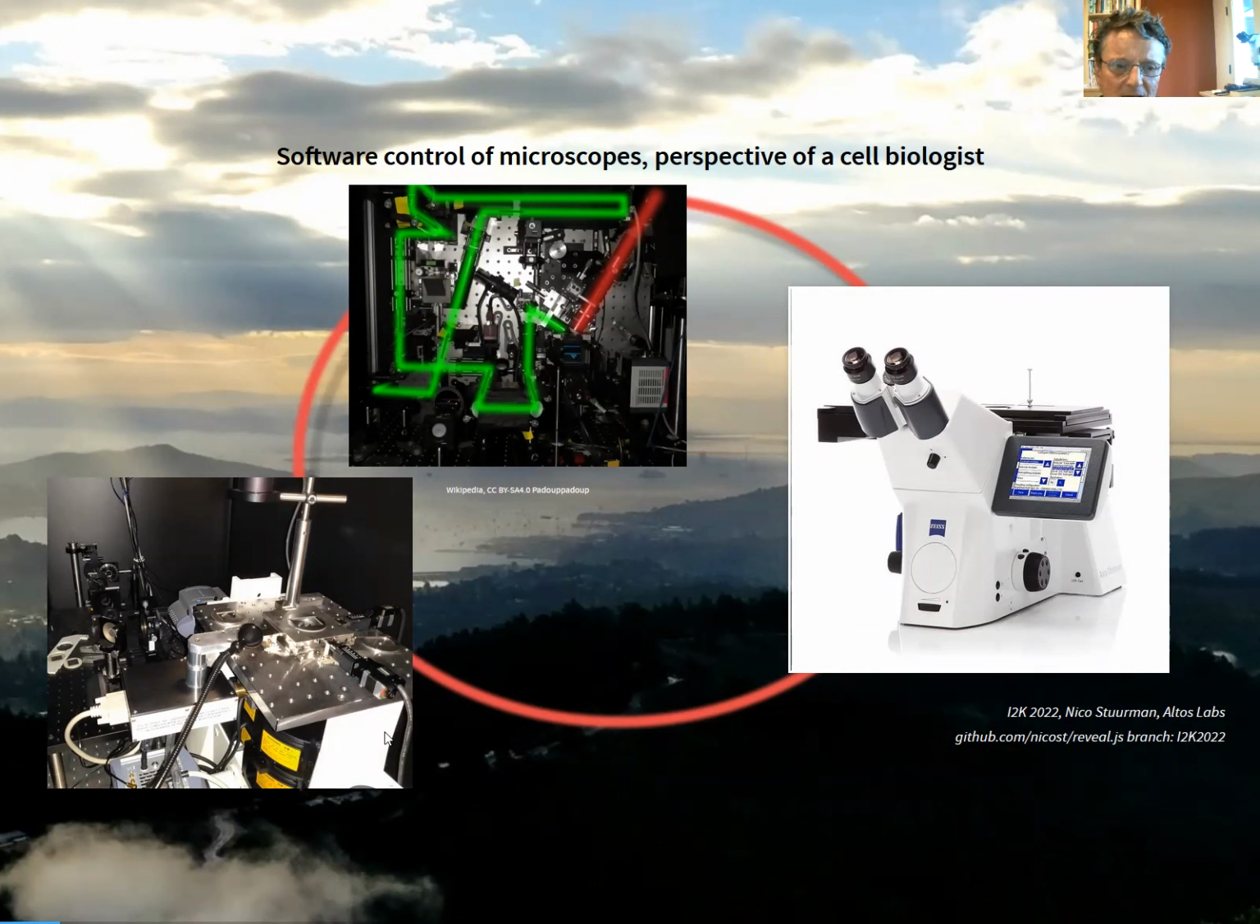Back in the day when we started, software for microscopes was not that great. And we really needed and wanted something that we could use in our experiments to build and design better systems.